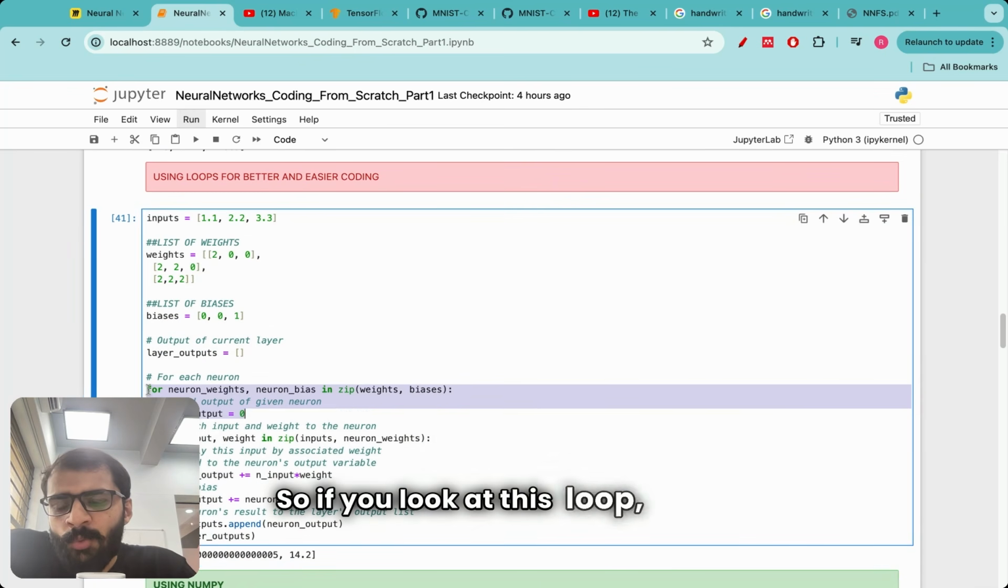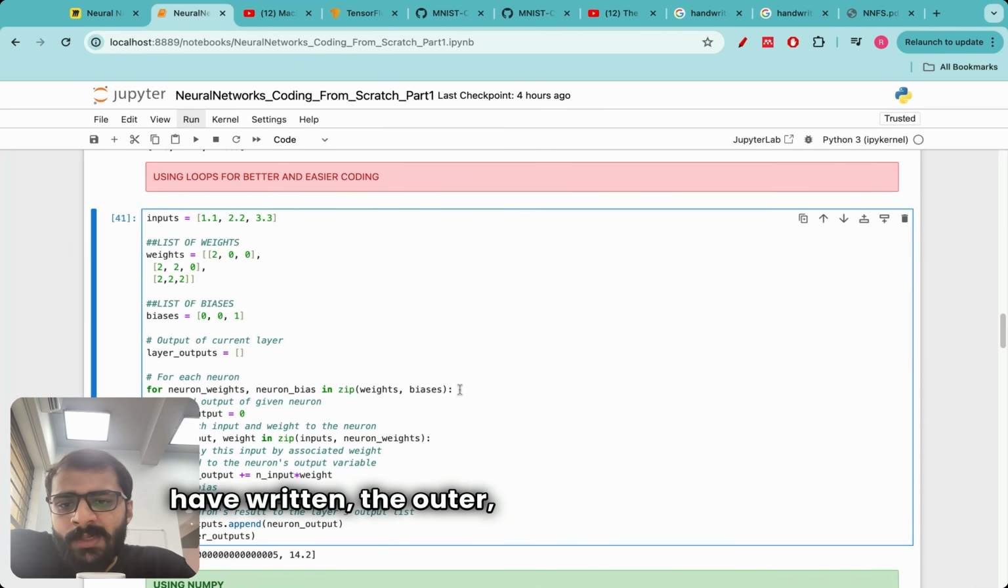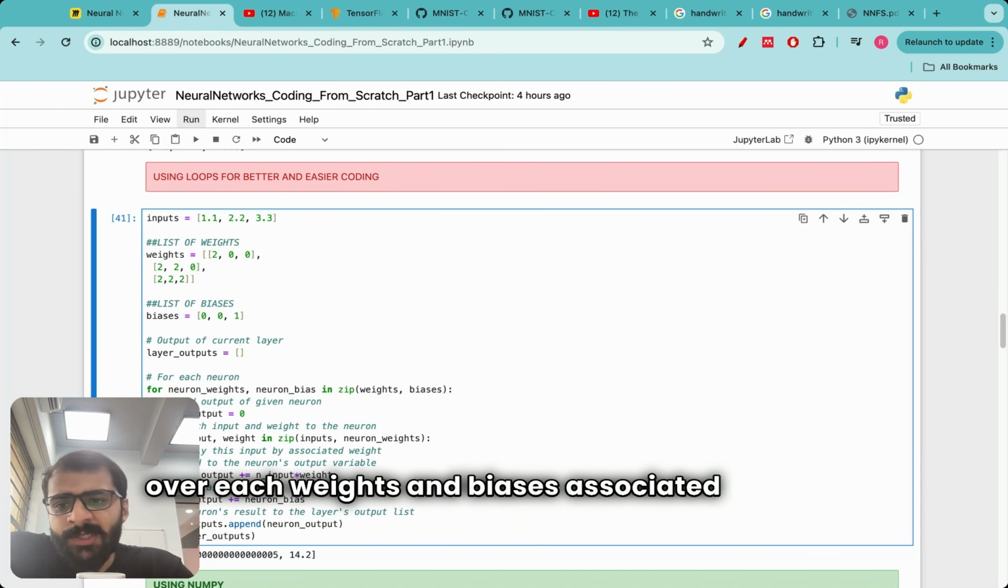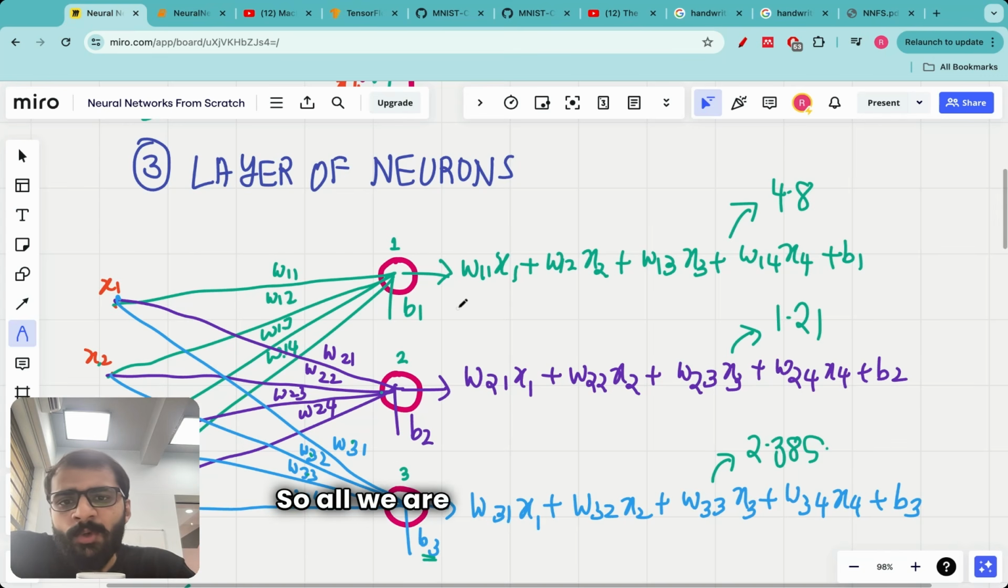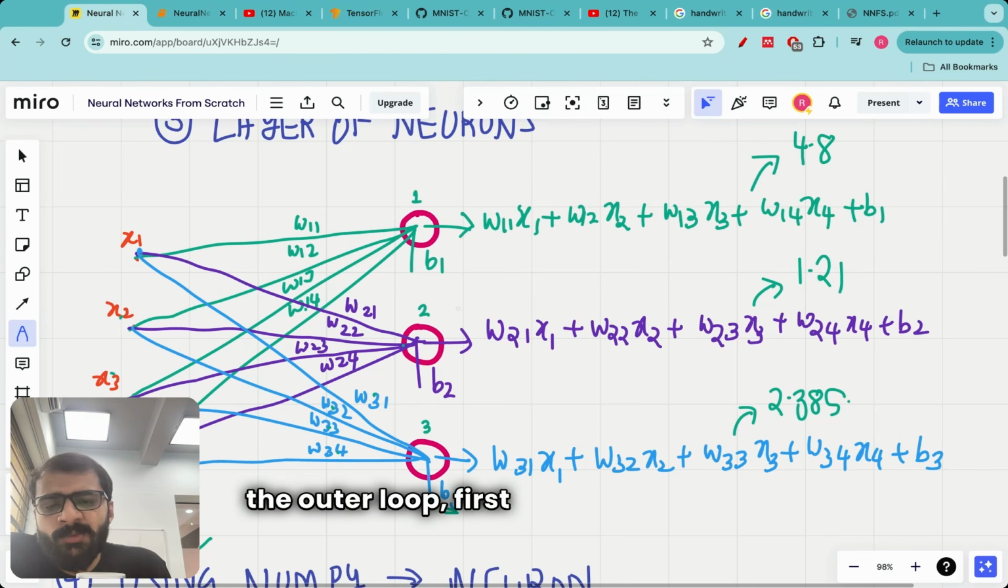So if you look at this loop which I have written, the outer loop sums over each weights and biases associated with each neuron. So all we are doing here is that in the outer loop, first we fix the neuron.